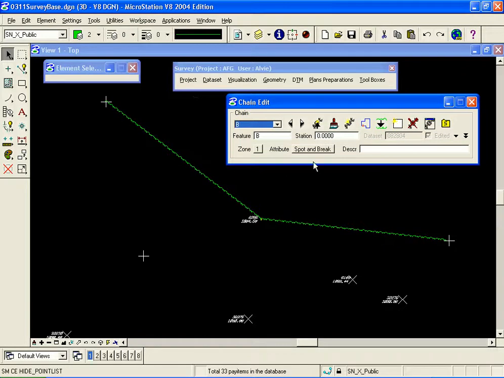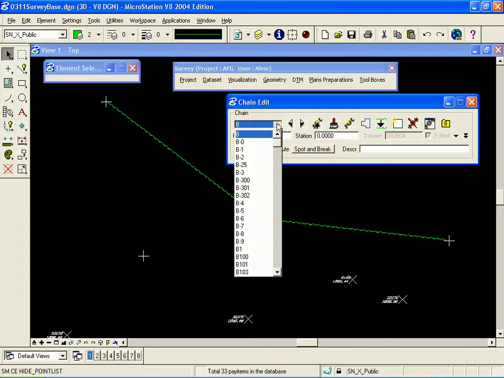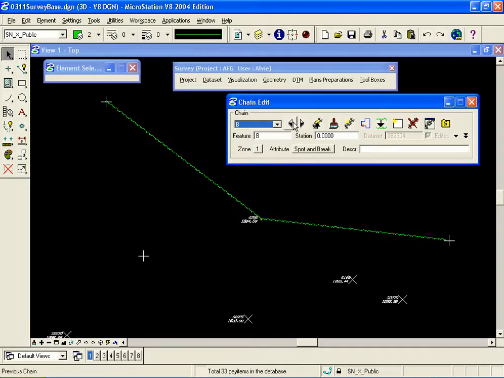The first portion of the chain edit dialog box deals with our global chain operations. There's a pull down next to the chain name, which allows us to select any of the chains that are in the GeoPack database. Next to that, there's a previous chain button and a next chain button, and that just takes us sequentially either forward or backward in the GPK file according to chain name. This gives us a way to select the chain that we'd like to edit by using the chain name.